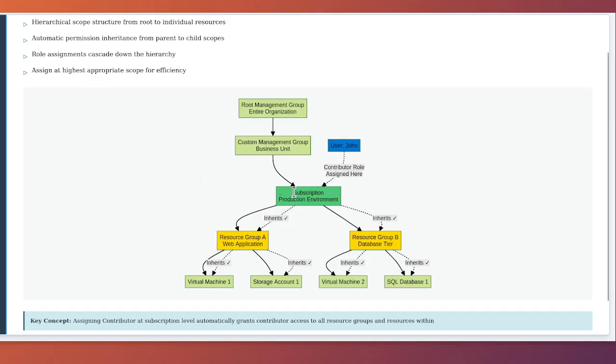Subscriptions are the next level down. Each subscription is a billing boundary and a resource container. Large organizations often have many subscriptions separated by purpose, environment, or department. Unlike AWS accounts, which are somewhat heavyweight, Azure subscriptions are lightweight and designed to be used in multiples. A user's identity doesn't exist within a subscription. It exists in Azure AD and is granted access to subscriptions through role assignments.